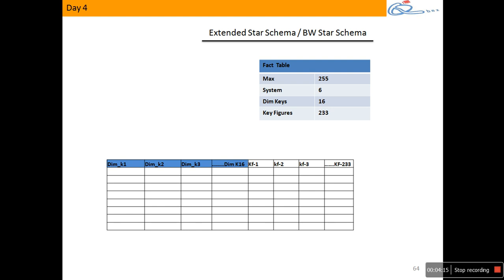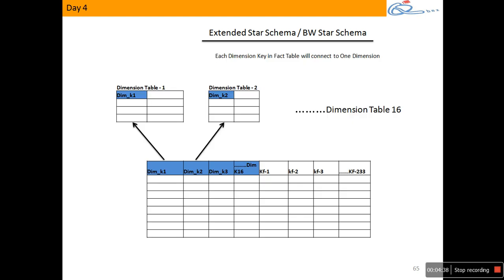Okay, now look at this. If you understand this, then the fact table structure looks like this. You'll have dimension key 1, dimension key 2, dimension key 3, key 4, key 5, up to 16 dimension key columns. In the remaining 233 columns you can put key figures; if you put them they will be there, otherwise the columns stay empty. Now look at what this key does. What does this dimension key in the fact table do? Each dimension key in the fact table will connect to one dimension table.